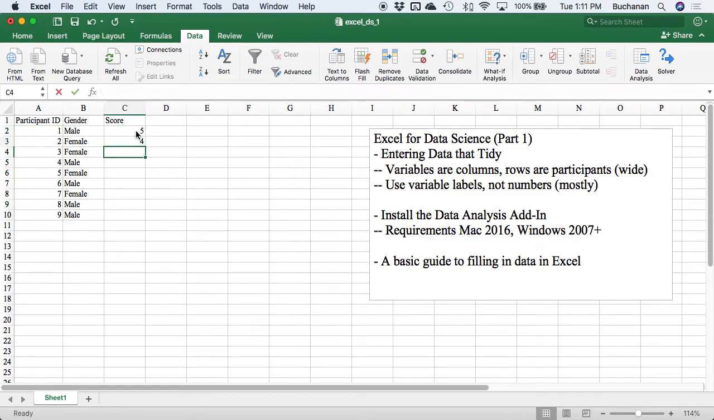And we'll make up some scores here. And so this would be what we would consider tidy data. Each column is a variable. So I have gender as a variable. They're either male or female. And then I have their score on whatever this example is we're working on. That would be considered tidy because there are two variables, the gender of the participant and their score.